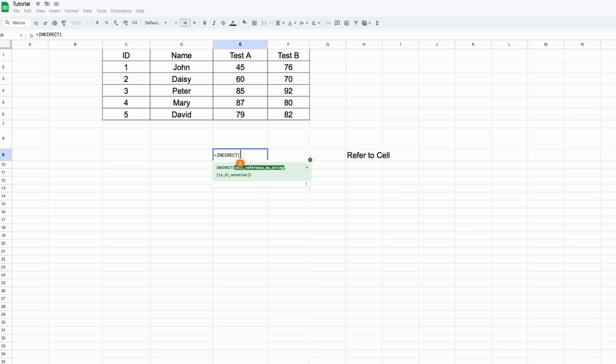We type indirect, we put E and concatenate. Let's choose the cell here. So in here, we put 4 and our formula returns 85. So the indirect formula constructs a cell reference pointing to cell E4, which is 85 in our table. If we put 3, it returns the value of E3.